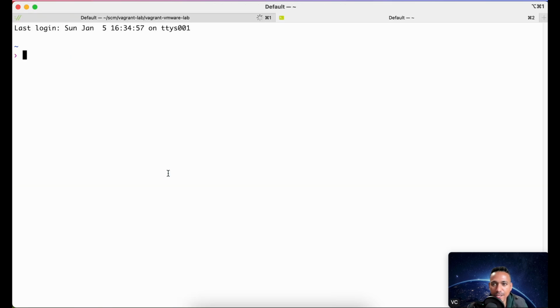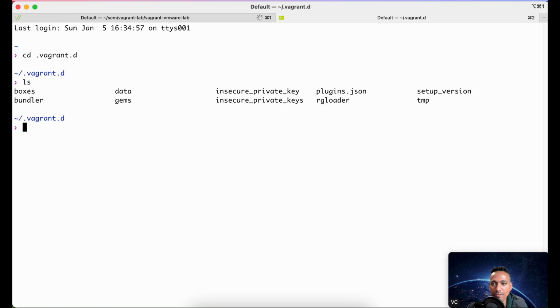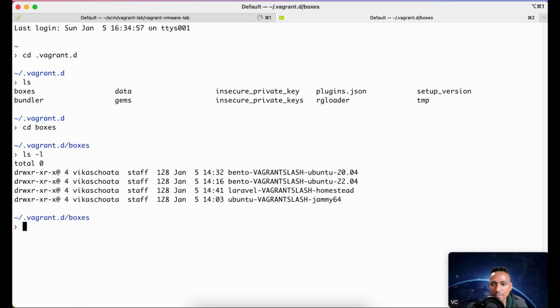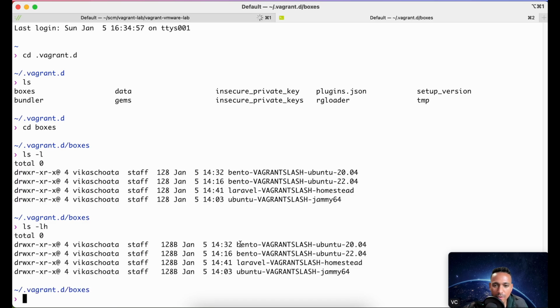And if you are interested, all the files that Vagrant is going to download will be available under your home directory, in a hidden folder called .vagrant.d. If I do ls here, you can see there are lots of folders available. And if I go to boxes, as you can see, we already have a lot of other boxes installed previously, but all of your box images will go here. So if you have file storage capacity issues, you can clean up these old unused boxes if you want.